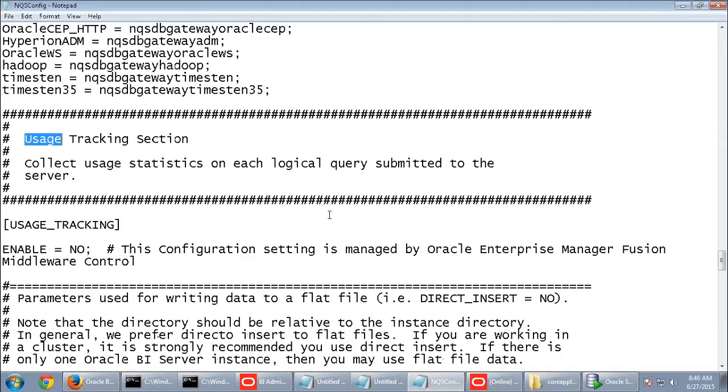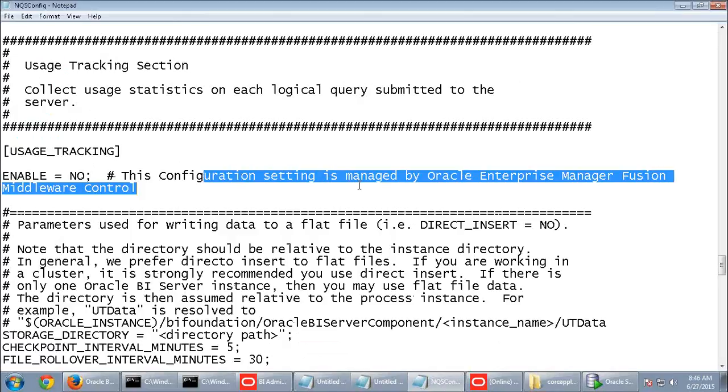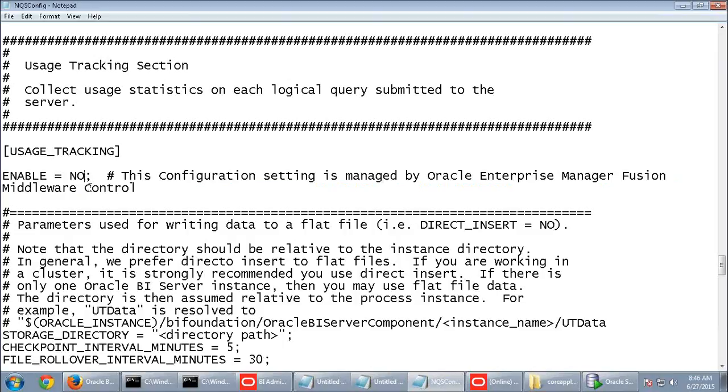So there is a usage tracking section here. Generally this configuration is now managed by EM, but I will control it from here itself. Otherwise, we can do it here also. Generally, doing it in EM is preferred, but I will do it here only. There are also options, but just for reference, I am doing it here.